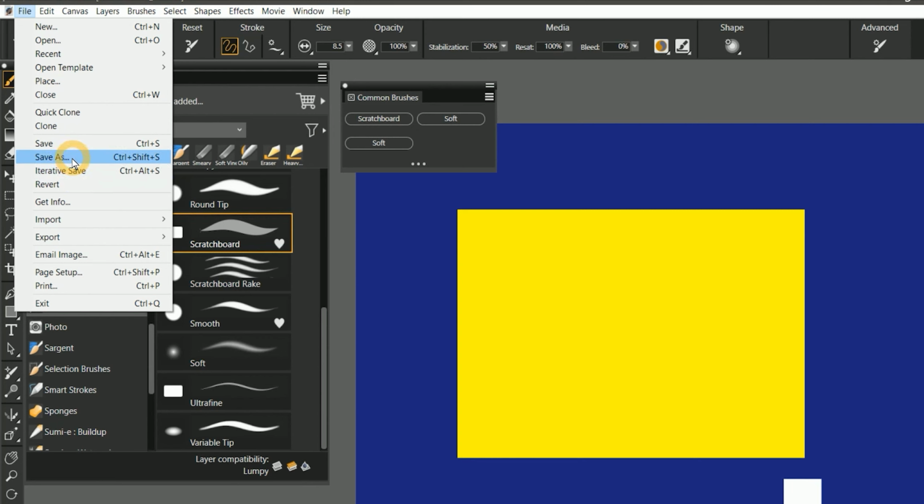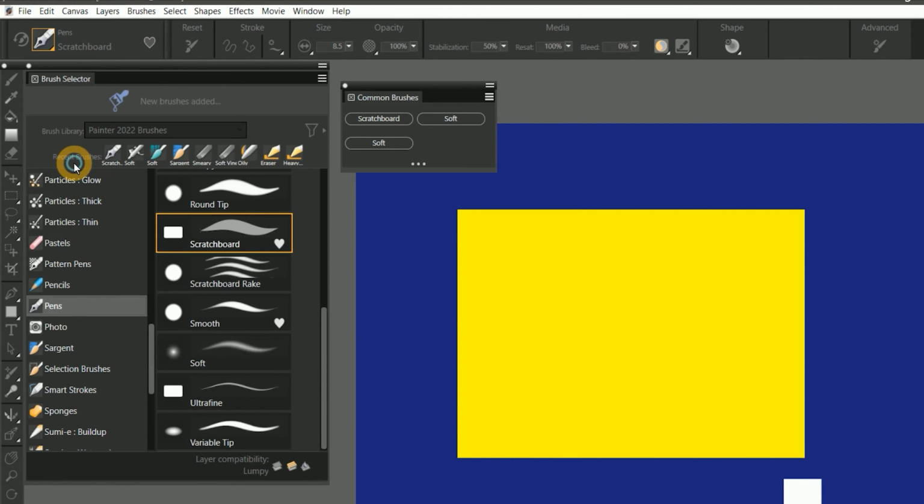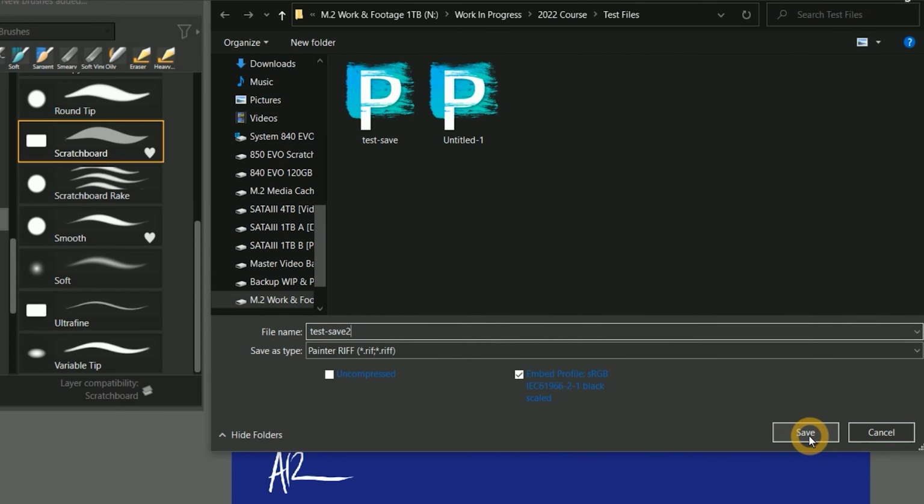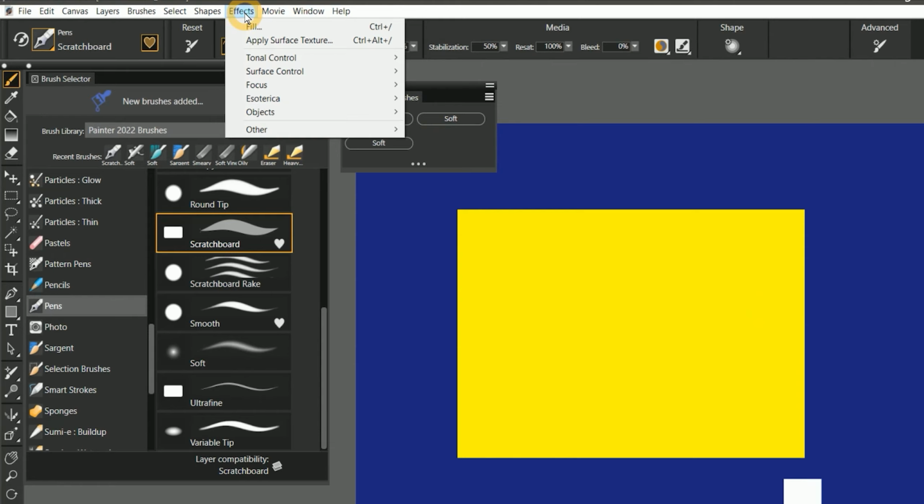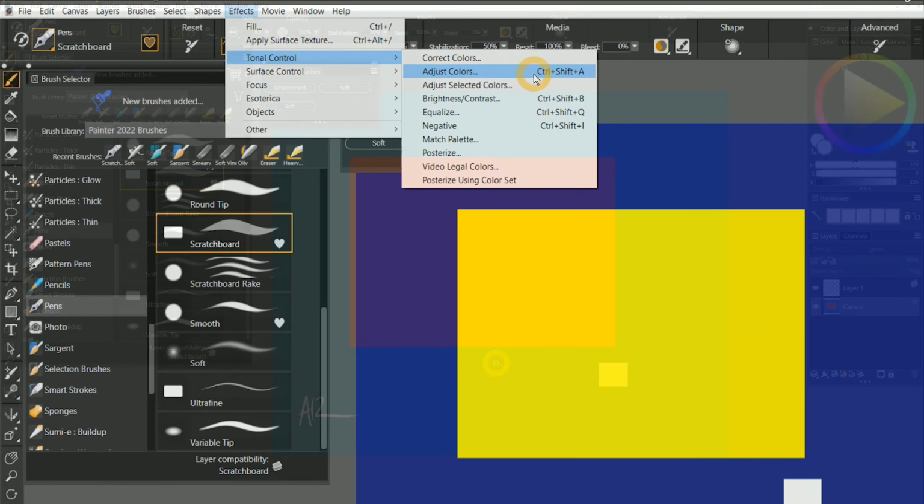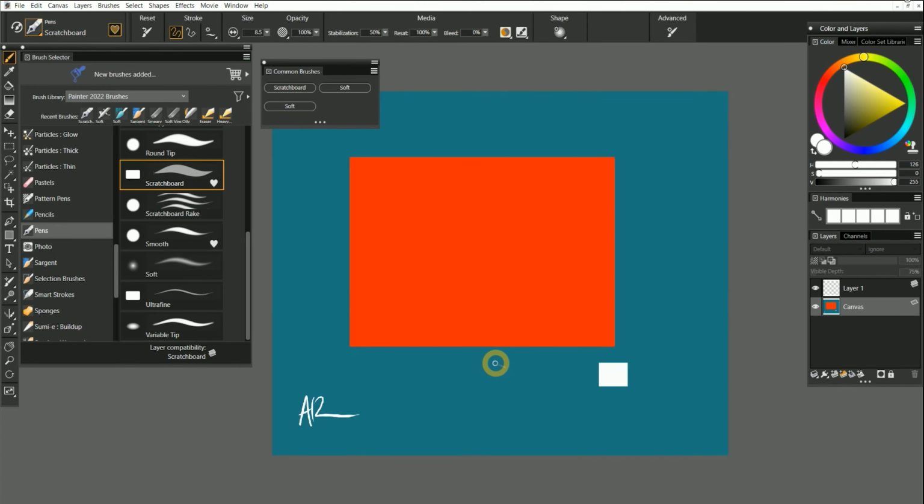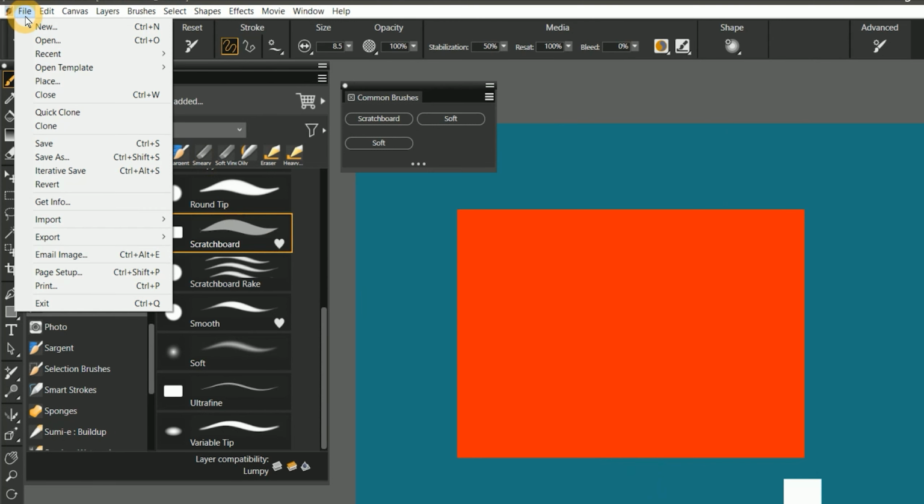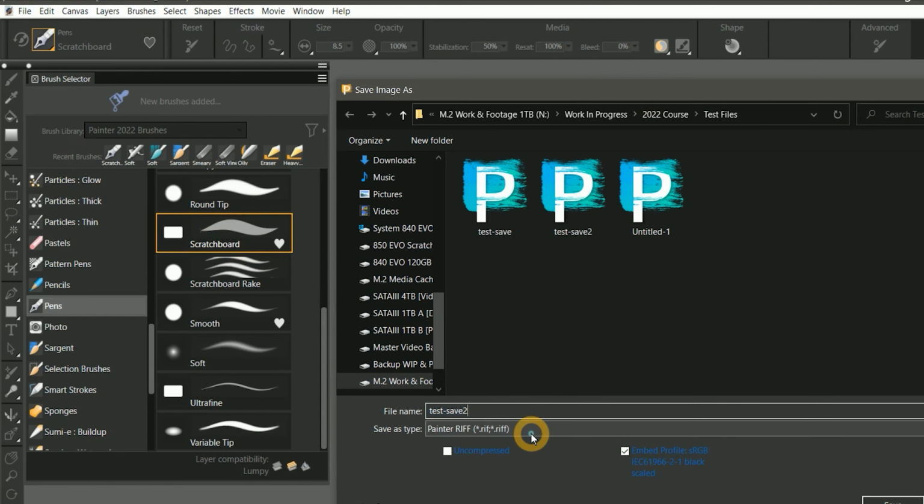To demonstrate this process, I'll go to File, Save As. I'll name this Test Save 2. Now I'll experiment by augmenting the colors with a filter, but now I'm not really sure if I want to keep the changes I made. I'll go to File, Save As, and I'll name this Test Save 3.